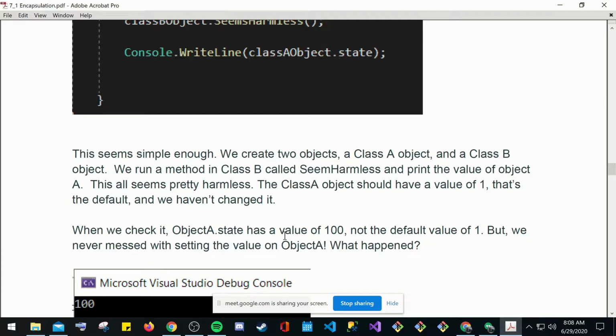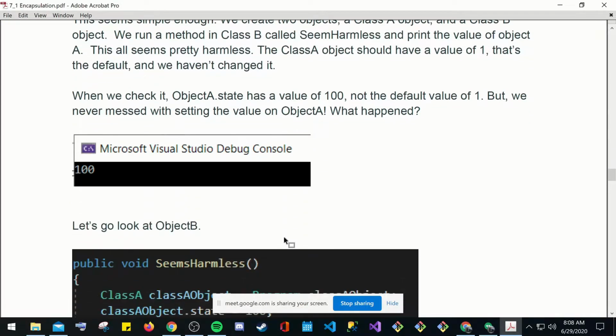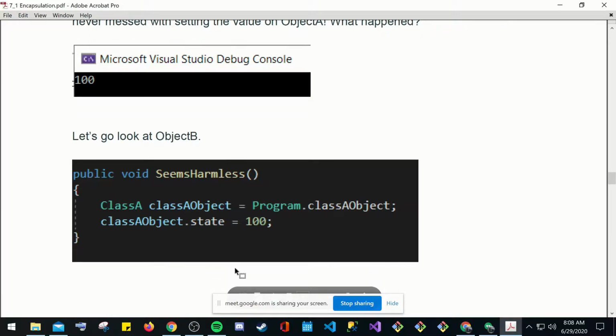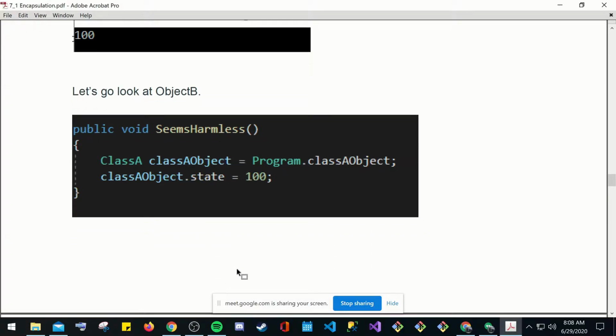Now we check it. ObjectA.state has a value of 100, not the default value of 1, but we never mess with the setting of the value on object A. What happened? Let's look at object B. So now object B has a little bit more code in it.